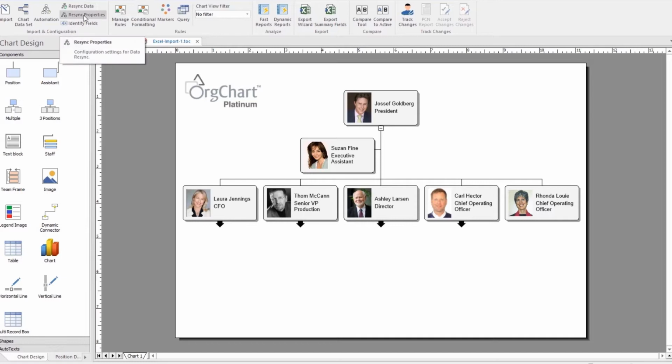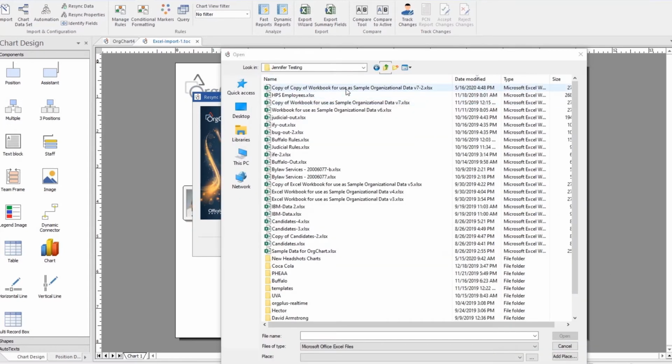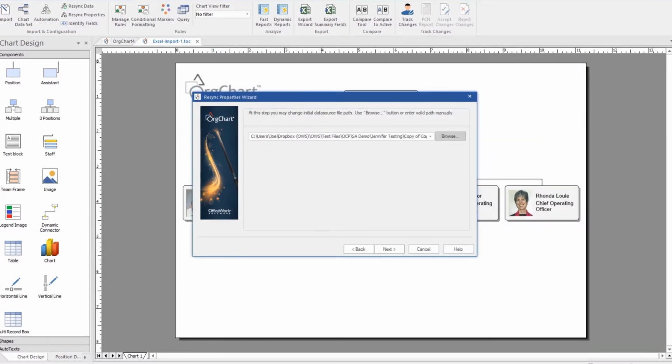When we start with Resync Properties, it's going to bring up a wizard. And the first thing the wizard is concerned about is us being able to identify the file we're supposed to be connected to. That file could either be an updated version of the original file, or it could be a new file. And that's what I've done in this case: I have made changes to the original file and saved it as a new file. So I select the updated file.